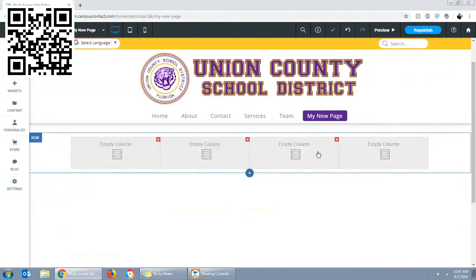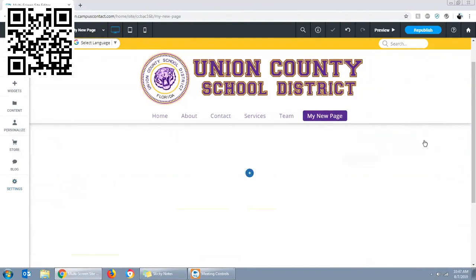And all of these columns are where I'm going to be placing my widgets. So picture announcements and links and a photo and, I don't know, something else. Or maybe I don't need 3, or 4. I can just delete it and go to 3.